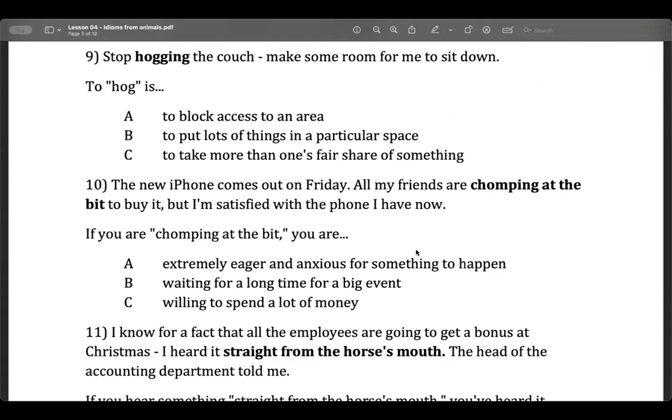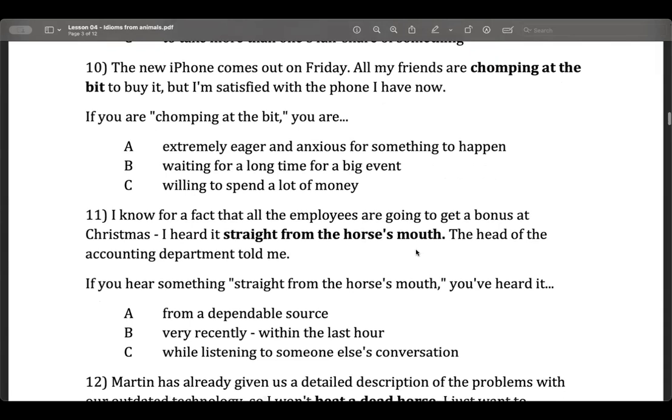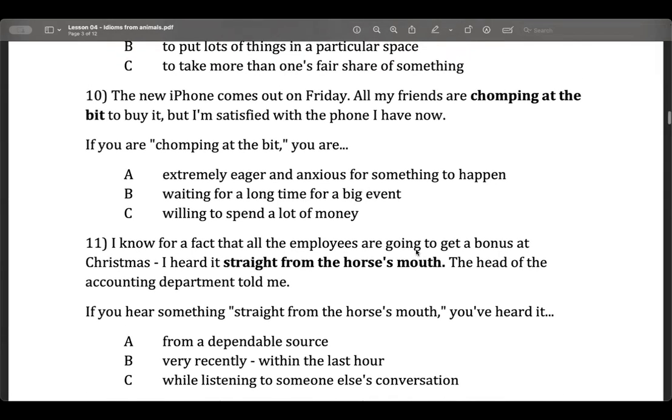Willing to spend a lot of money. All right, 11. I know for a fact that all employees are going to get a bonus at Christmas. I heard it straight from the horse's mouth. The head of the accounting department told me. If you hear something straight from the horse's mouth, you've heard it while listening to someone else's conversation. So if you hear something straight from the horse's mouth, all right.